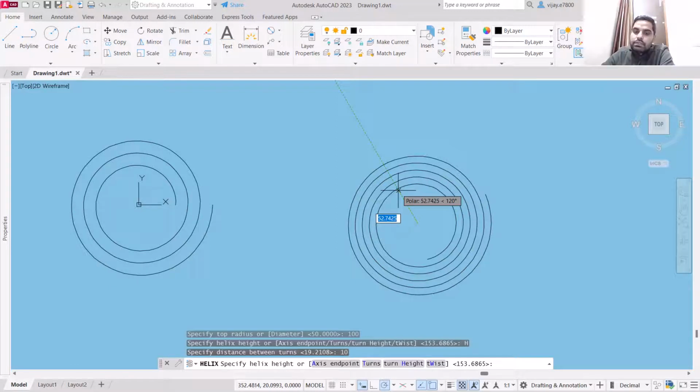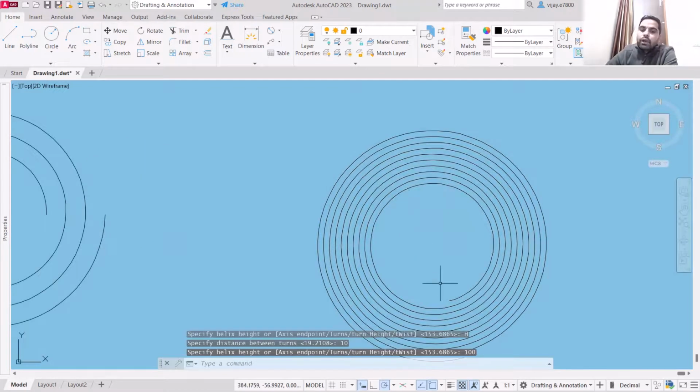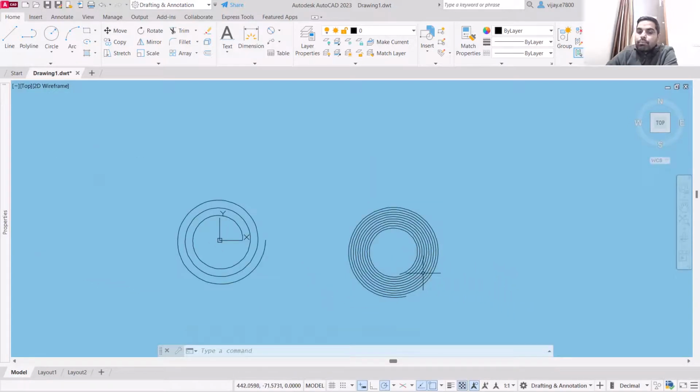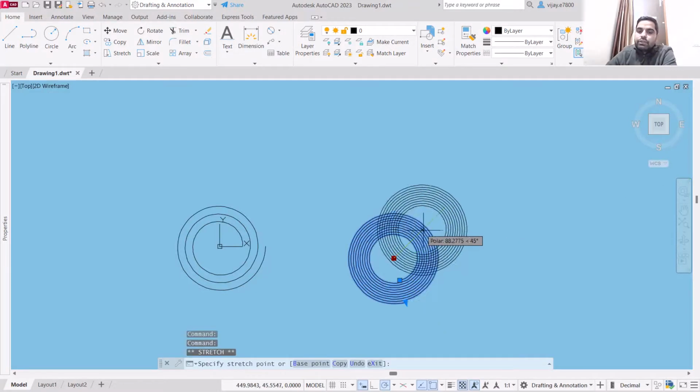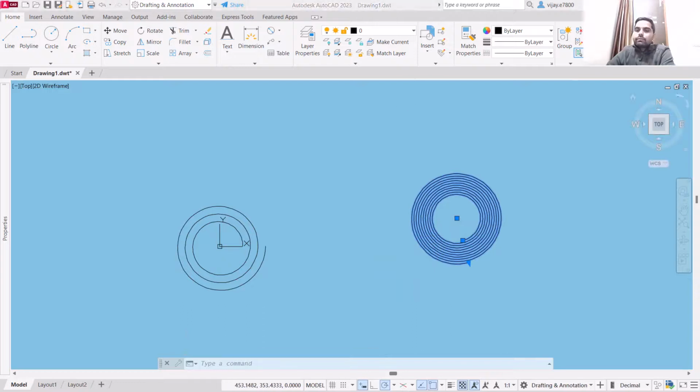Suppose that I specify helix height as 100 units. It should have 10 turns. Click on specify height as 100 and take a look at how many turns there are. Basically 10 turns are created, but the inner and the outer radius are the same. That's what we need to understand. Now if you want to move it, there are these points, so you will have to wait until this point turns orange and you can shift it anywhere.